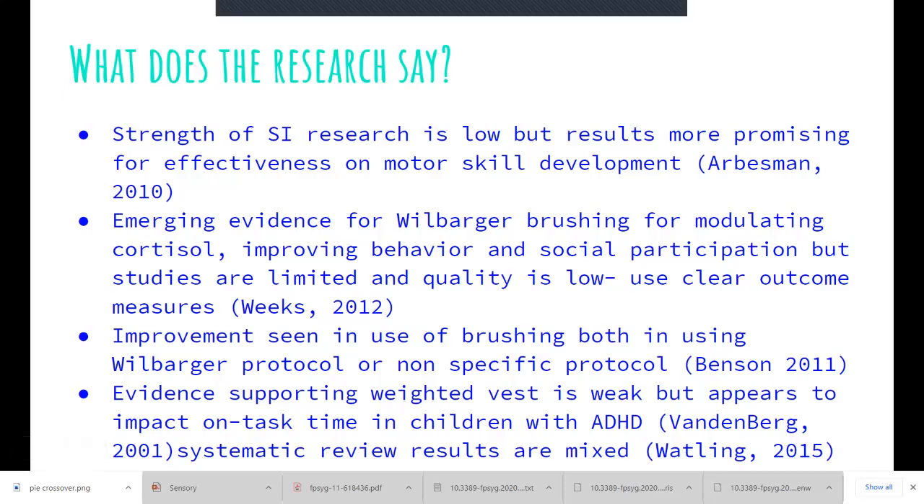Evidence supporting weighted vests tends to be weak, but what support there is, it appears to improve on-task time in children with ADHD. So the ability to focus for longer periods at the task at hand. Systematic review results tend to be a little bit more mixed.